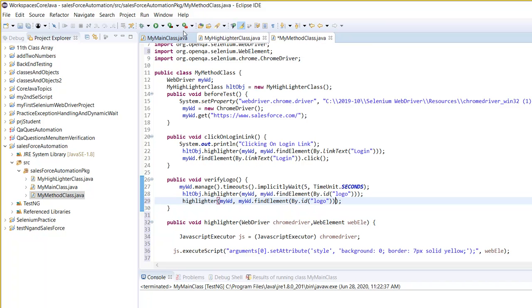Why have I created a separate class? Because I might have multiple method classes and I want to call that from all of them. That's why I created a separate class for this. But if you do not want to create a class, you can create a method inside the method class and call that highlighter method. Does it make sense? Like we did previously. You can create a method here, right? And then you can call it. It will work.